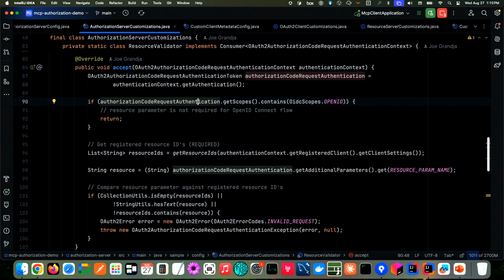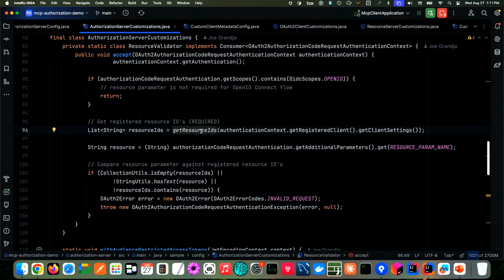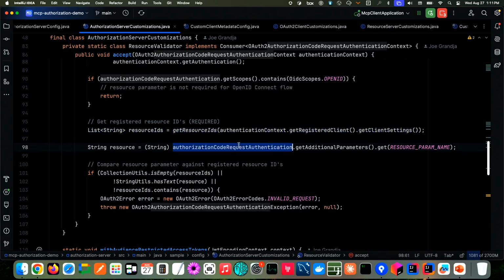We don't require the resource parameter on OpenID Connect flow. So as you can see here, we're just returning here, and then over here, we're getting the resource IDs that are associated with the registered client's client settings. Right. So this is what was registered. We get that, and then we get the resource parameter from the authorization request. We do an exact match. If everything's good, proceed. If not, throw an exception, right? That's it for the authorization request validation.